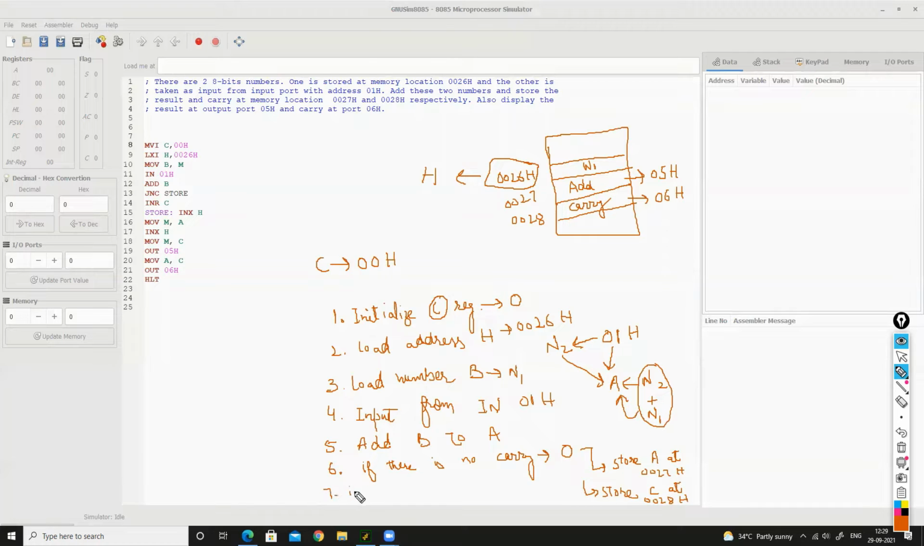However, if there is a carry, so that means carry is equal to 1. Then in that case, what we will do? We will increment C. So what was C? C was 0. Now we are incrementing C. Incrementing C means now C becomes 1. So after incrementing, we will do these two instructions.